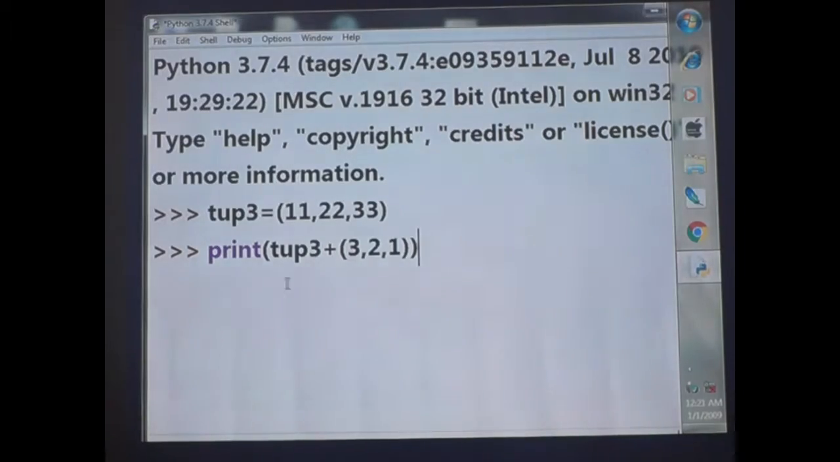Listen carefully. Is this tup3 a tuple or not? Yes, of course, it is a tuple. Then within rounded brackets, 3, 2, 1. Is this a tuple or not? Yes, this is also a tuple. So a tuple and a tuple can be added. Understand? So that's why if I give enter, there is no error. It will show 11, 22, 33, then 3, 2, 1.